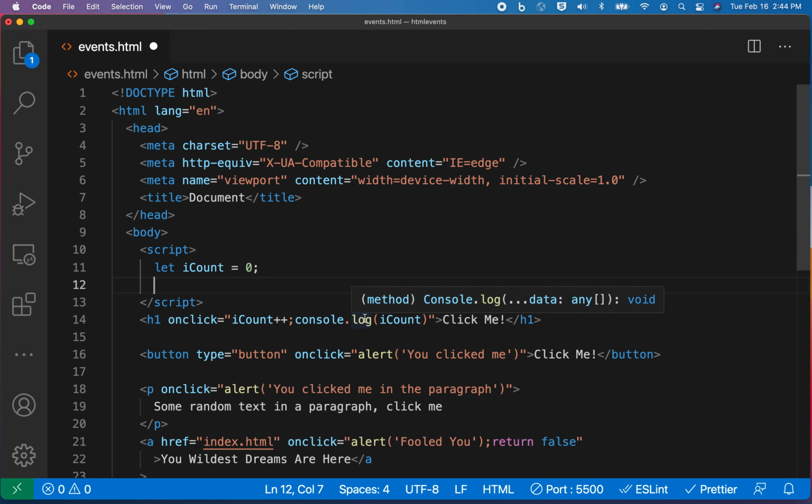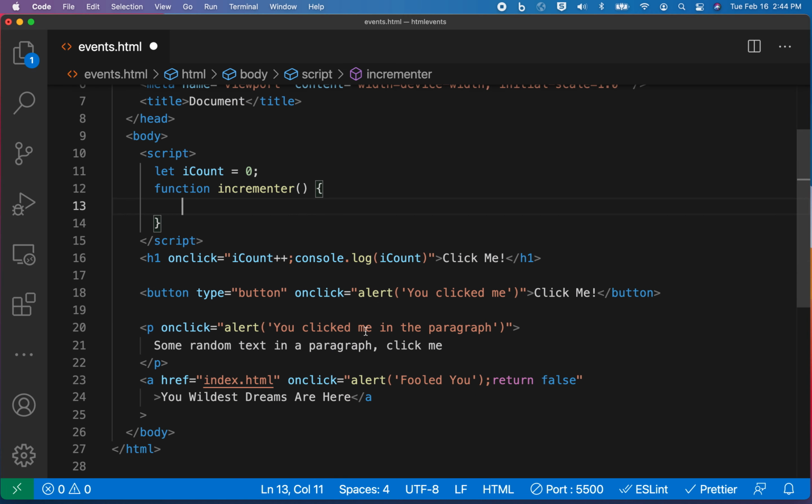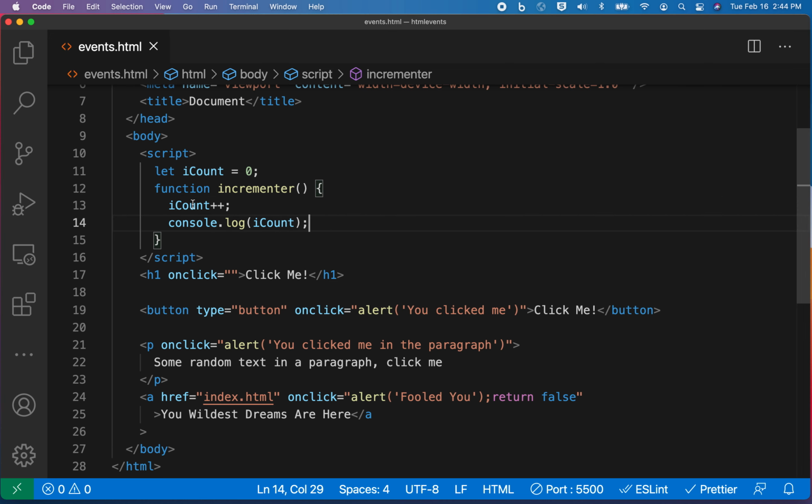So let me do a little function called incrementer. So I'll do function incrementer, and then I'm going to take that same stuff I have in here and move it over because I don't like it there. That's kind of ugly. All right, so I put it in there. I'll do save and let it do the reformatting.